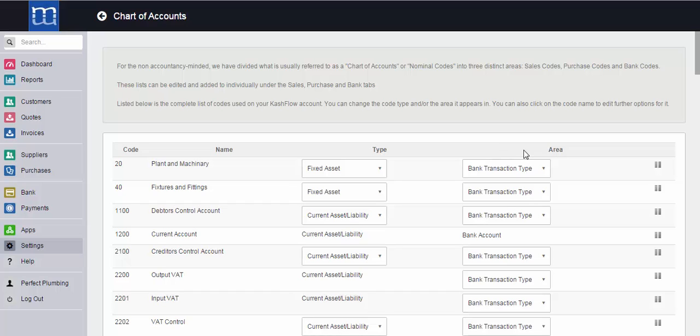The next column is area. So the chart of accounts is split into 3 separate areas. We have bank transactions, outgoing types and sales types.